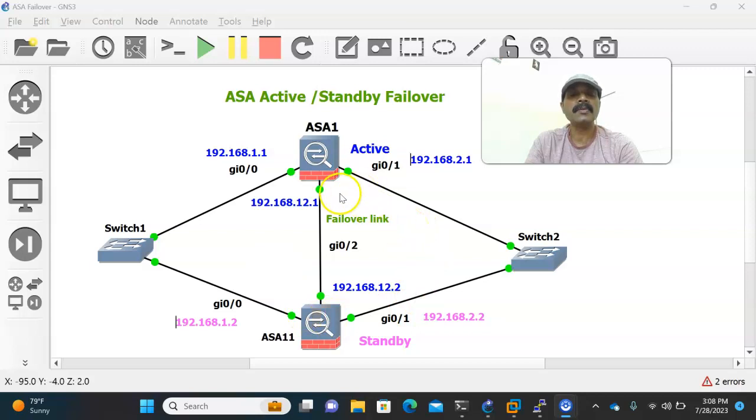And what is the purpose of this failover link? Through this failover link, it will send all the stateful information. The failover is stateful, in which it will send all the stateful information like TCP and UDP connection information, the ARP table, the NAT translation table, VPN information, and other configuration information. It will replicate from the active to the standby, what we call replication. All this information will be synchronized from the primary to the secondary, or from the active to the standby. Why? Because whenever the active goes down, the standby will immediately take over the active role. That is the purpose of this failover link.